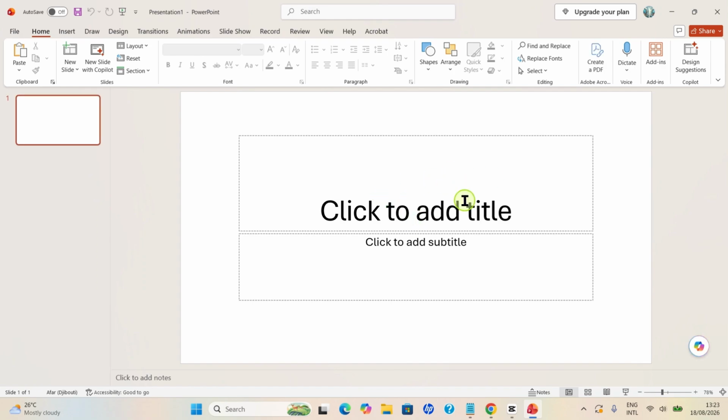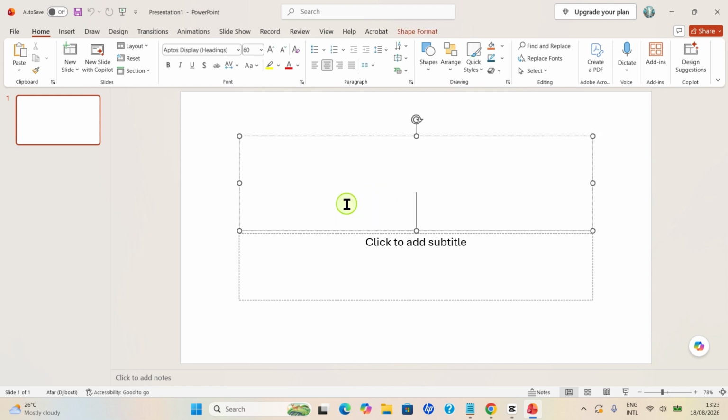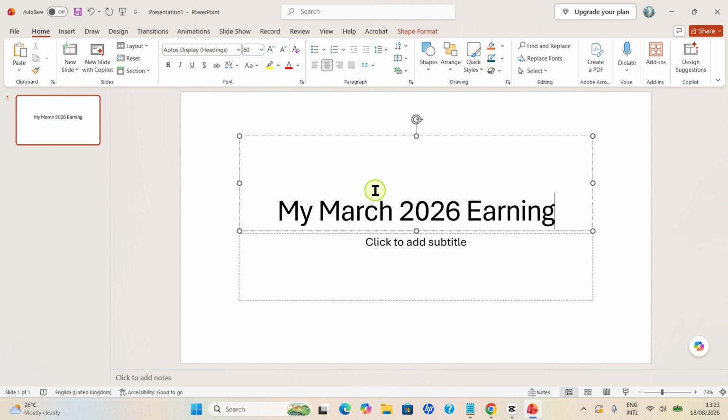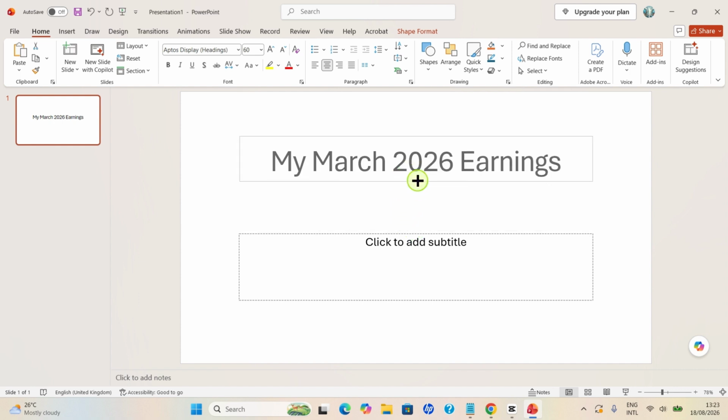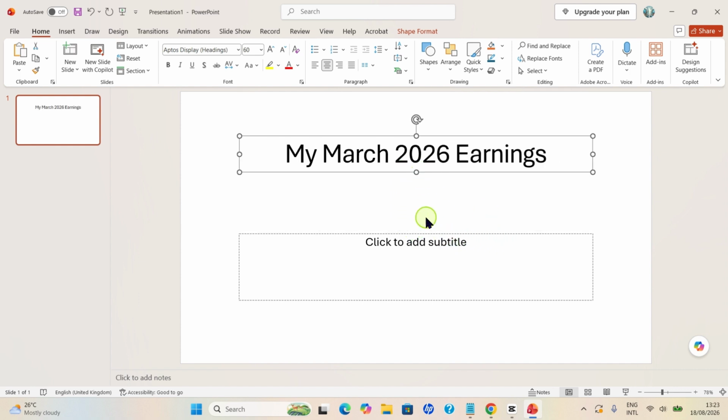Alright, so let's say I want to plot my online earnings for the month of March 2026 in a column chart. So I'll click here and give it a title. The title reads My March 2026 Earnings. I can reduce the text box a little by dragging up. My March 2026 Earnings, that's beautiful.